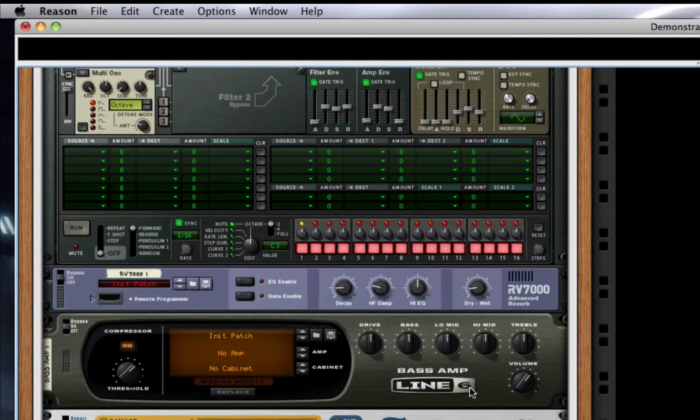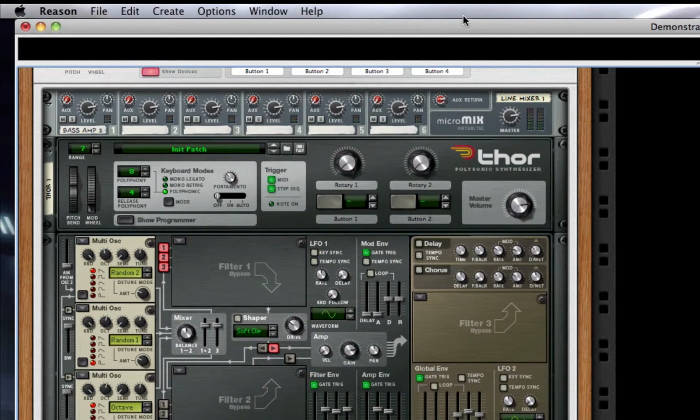So that's the trance chord 3 we're going to be making.